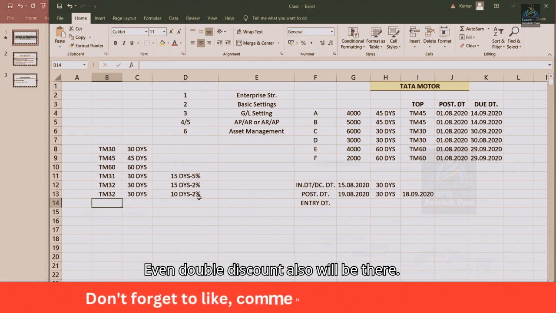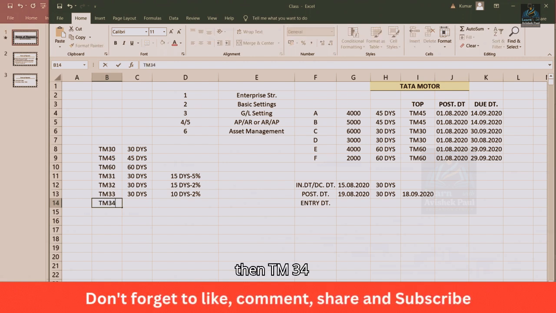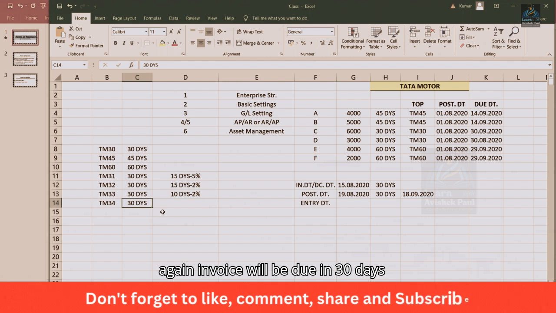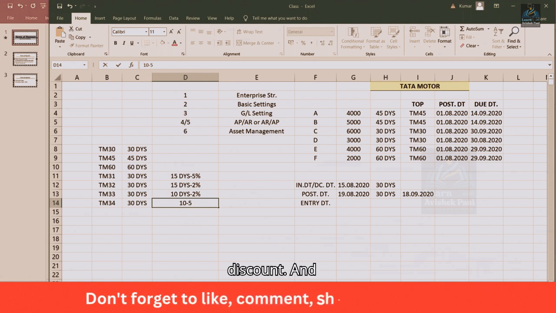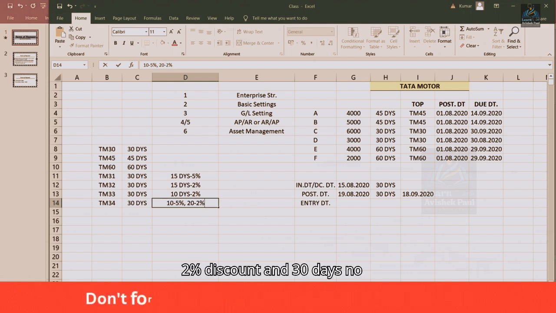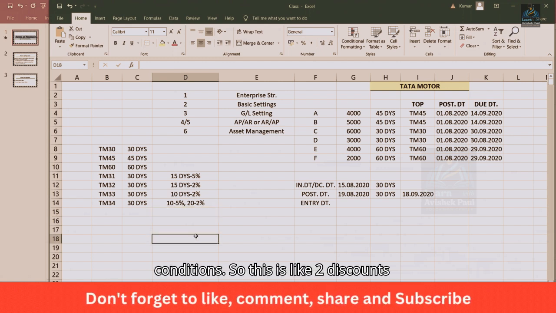Even double discount also will be there. Some of the vendors are going to give you different percentages. TM33, let's suppose. Then TM34. Again, the invoice will be due in 30 days itself. The vendor is saying that within 10 days, 5% discount. And in 20 days, 2% discount. And 30 days no discount. Let's suppose these are the conditions. So there are two discount conditions here. So two discounts will be allowed here in SAP.